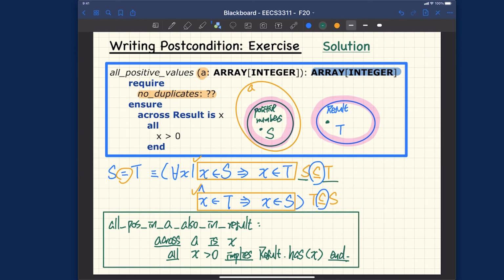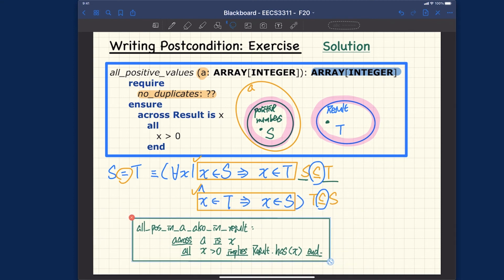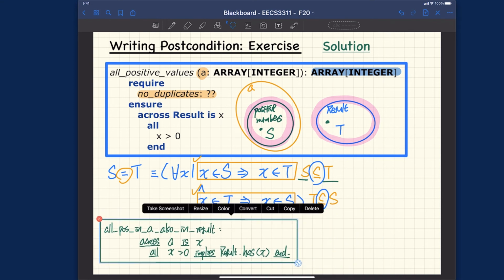Okay, hopefully you're fine. Let me just make it a little bit smaller here so I can put both post conditions on the same page, so you can also compare and contrast. Okay, let me just make it a little bit smaller over here. So that's the first one. What about the second one?